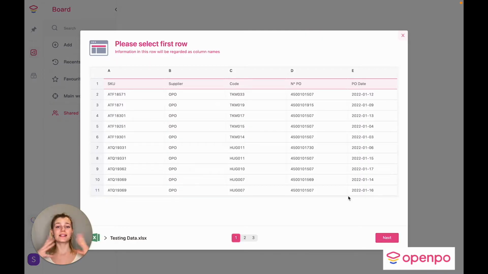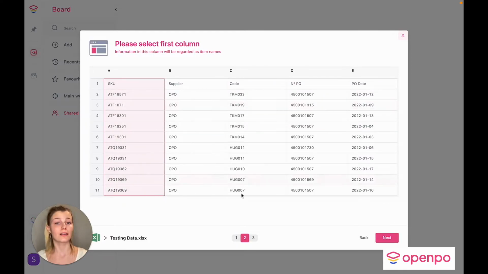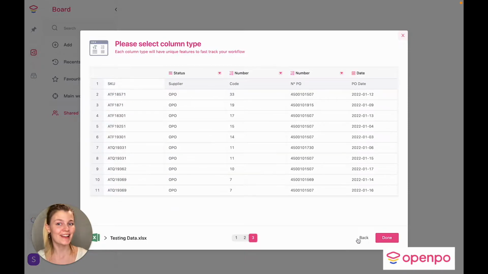Cool. So this is the table that I chose to go with. And now you want to select the first row. Just basically follow the instructions that the tool is giving you. So the first row is selected. You want to click on Next, select the first column. We did that. Click on Next, and now we can change the column type.